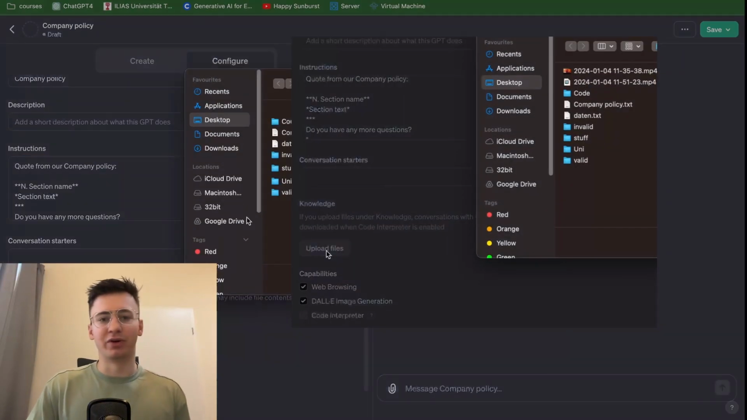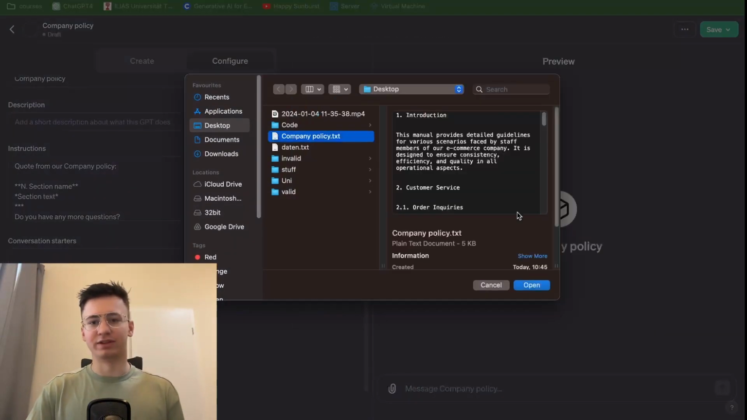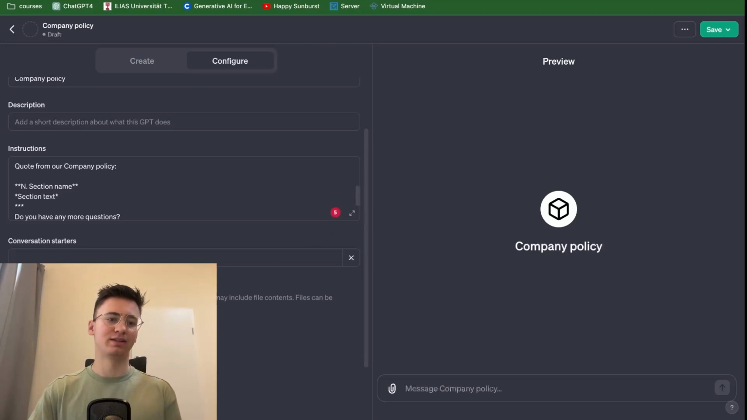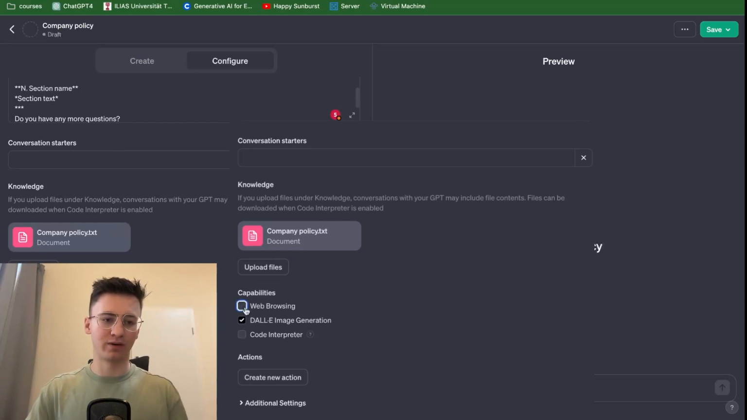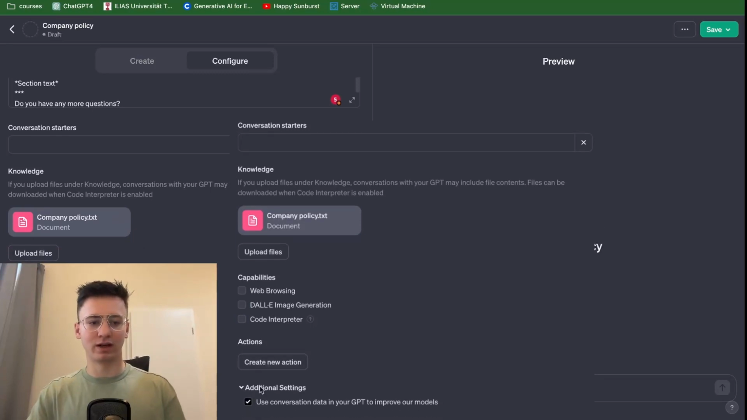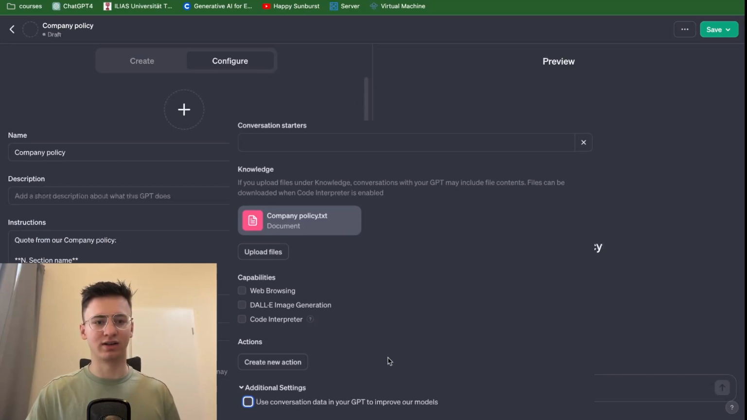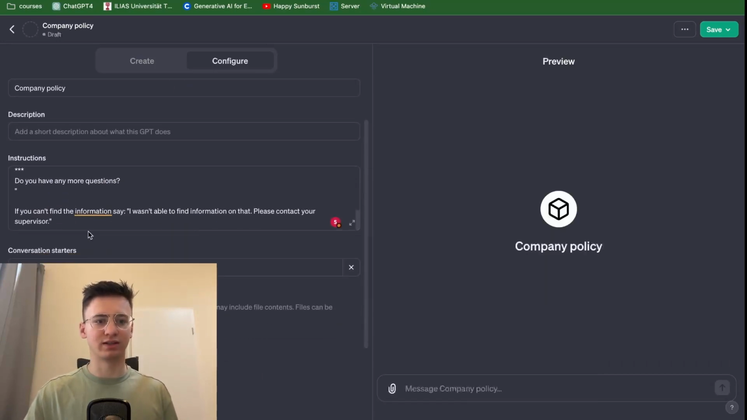Under Knowledge, you can upload a file, and I will upload this company policy. Now this is of course not a real company policy from a real company. I wrote this up, and it contains a bunch of information for an e-commerce brand. I will also turn off web browsing and DALL-E image generation, and I'm not going to allow OpenAI to use this as training data. Do this especially if you have sensitive information. If you have GPT Enterprise, I think you don't have to worry about that.